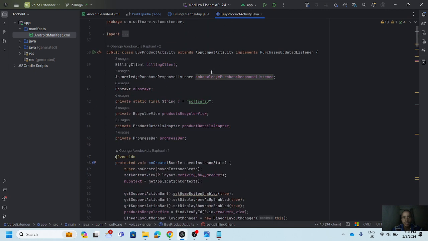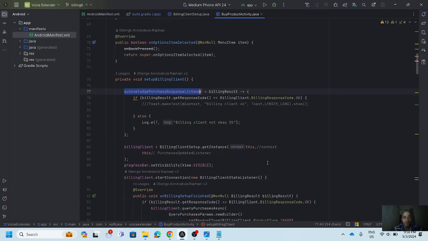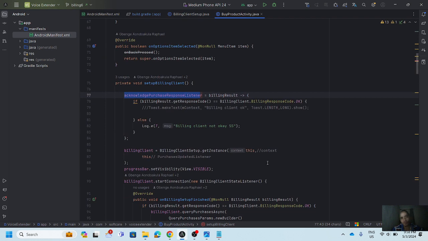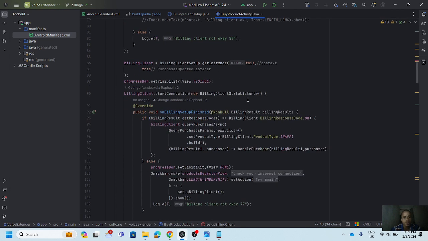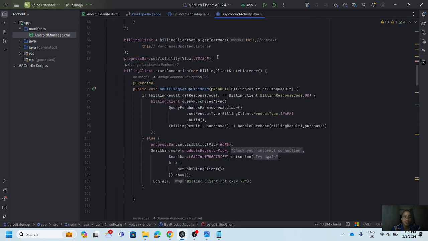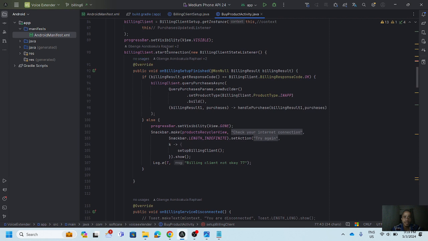But why is it in the class? It is because it has been implemented there. If you understand the concept of interfaces, where it has been implemented, we use this just to get the purchase update listener. Now we set our progress bar to be visible. We start our connection to our billing. If the connection is okay, imagine these constants are there. If connection is okay, billing query asynchronous.